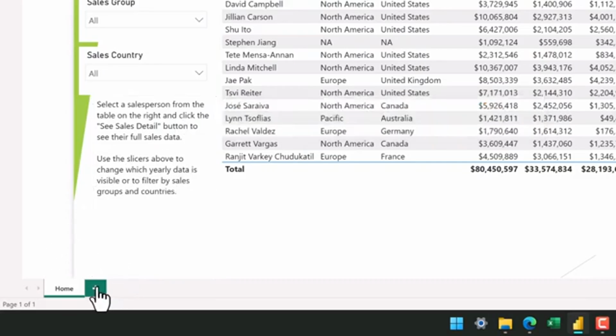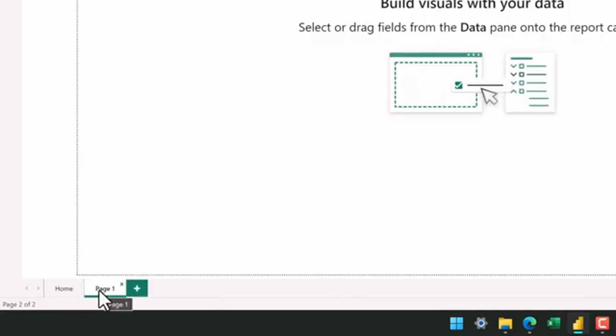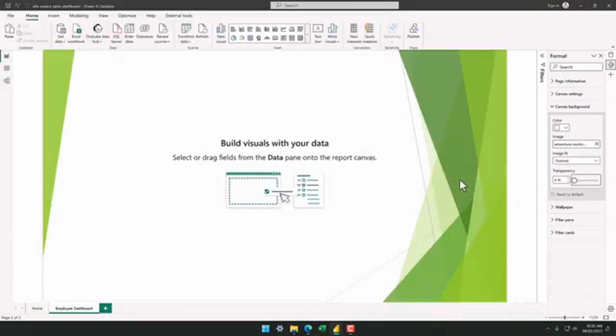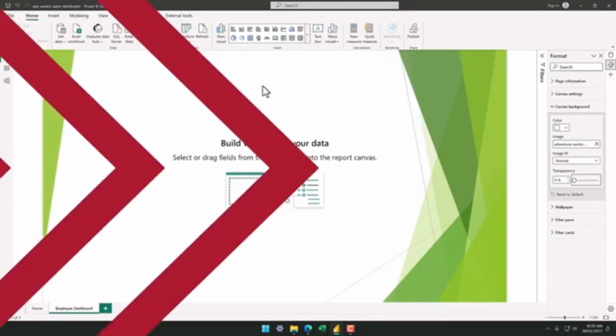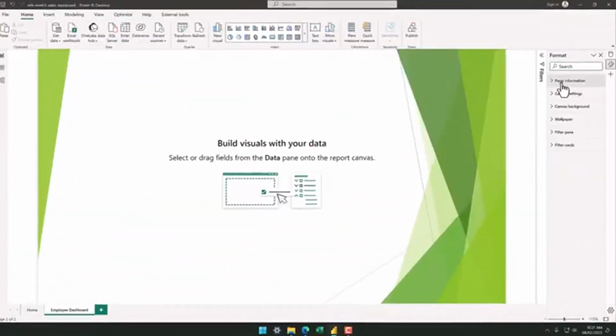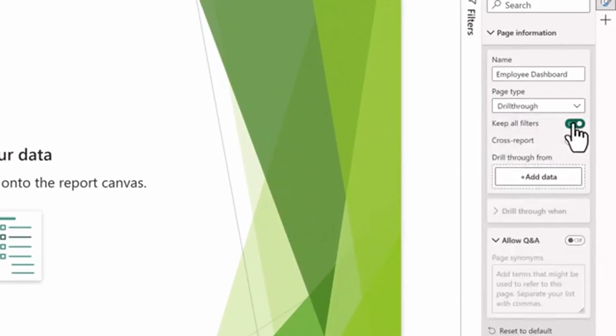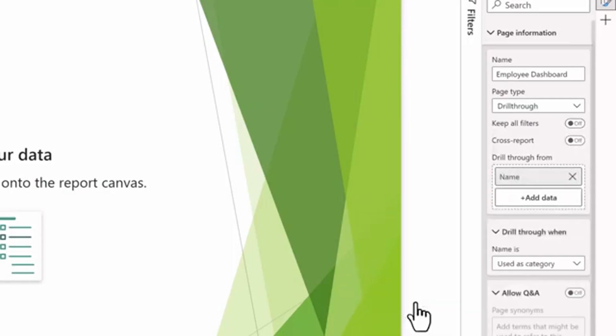Now let's create our second page. Click New Page. We're going to name this one Employee Dashboard. We will once again go to Canvas Background, hit the Browse button, and bring in your background image. Set the transparency to 0 so you can see it. And now we have an employee dashboard. Let's go to the page information, set the page type to drill through, and then turn off the Keep All Filters option. We will drill through from Employee Name column.